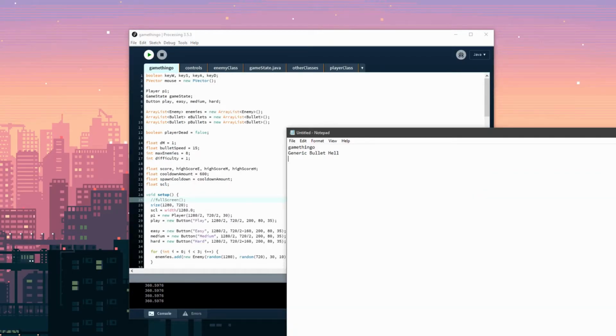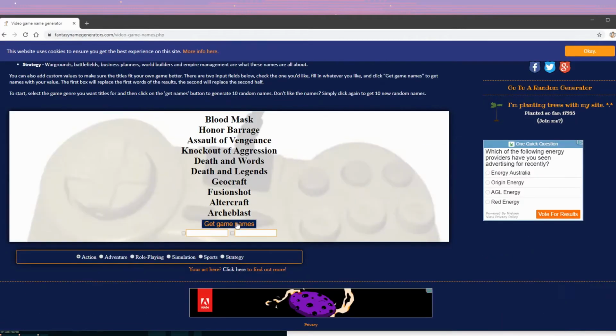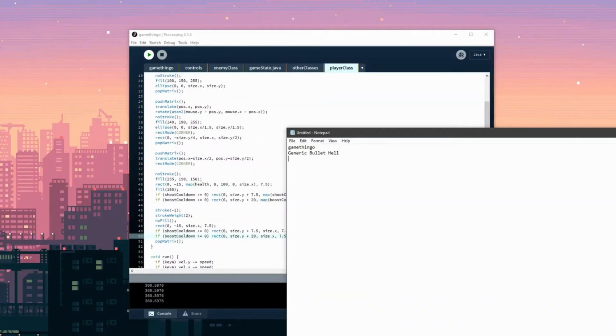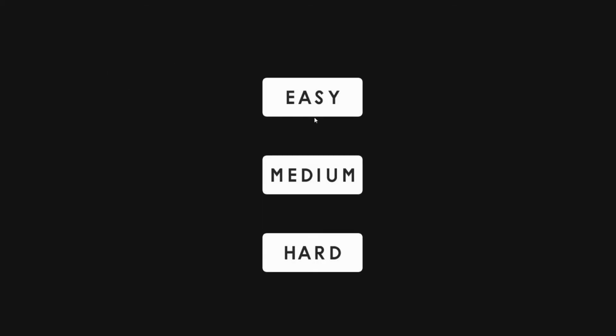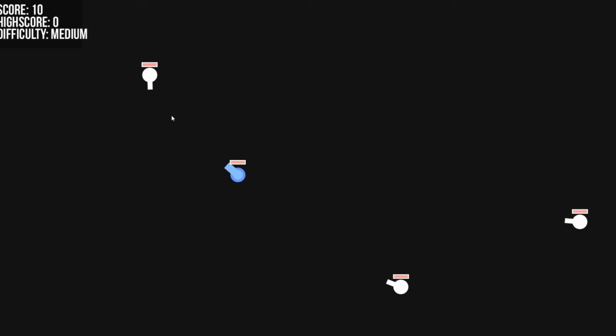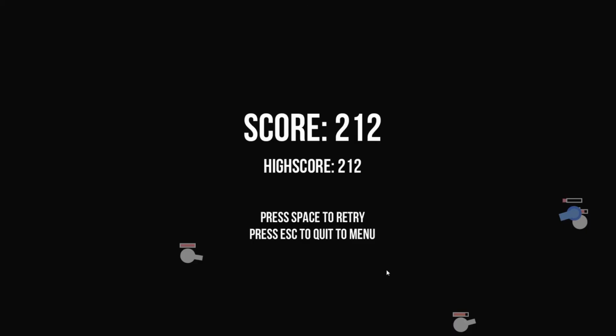Then I spent about 10 minutes trying to come up with a name for the game, and I just settled for Dodgem Bullets. Okay, so I'm actually kind of coming near the end. I've got the menu screen, which I could probably add a little bit more to. There's the different difficulties, and then the game, which is pretty decent for something that I've made in a day. It's the high scores and all that.